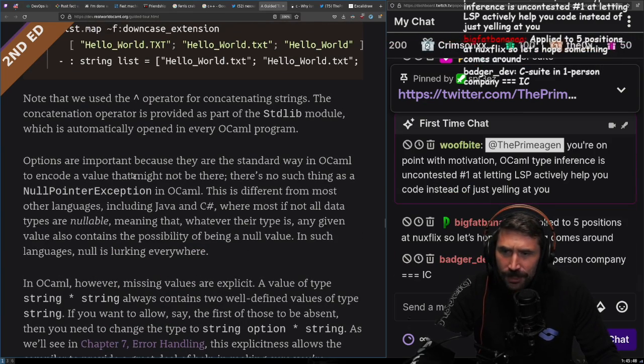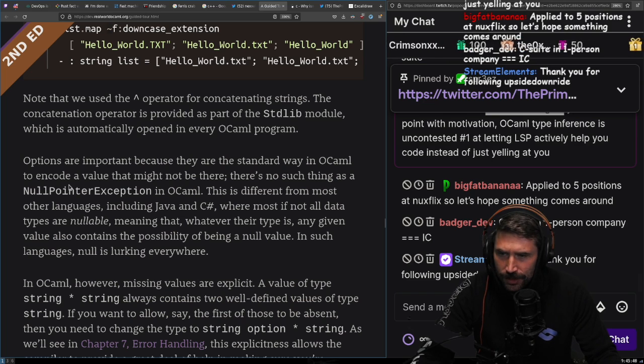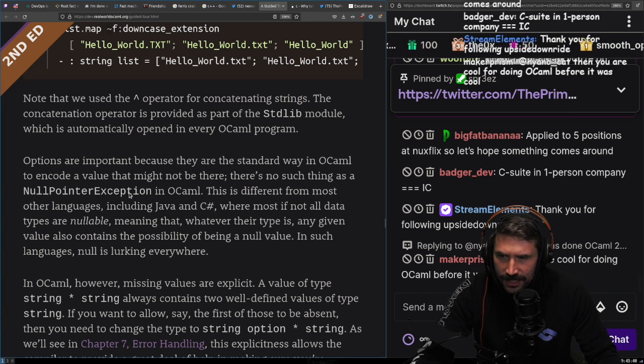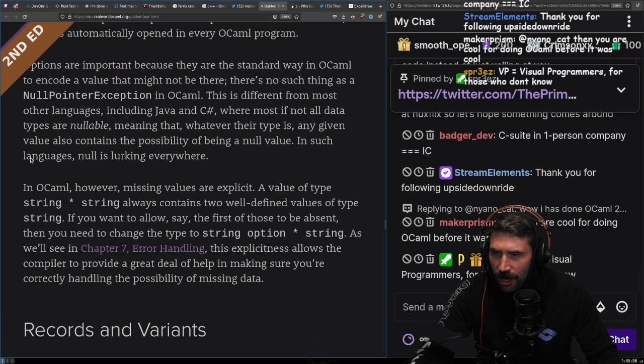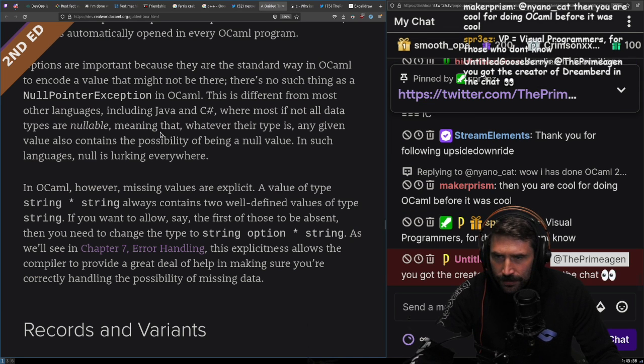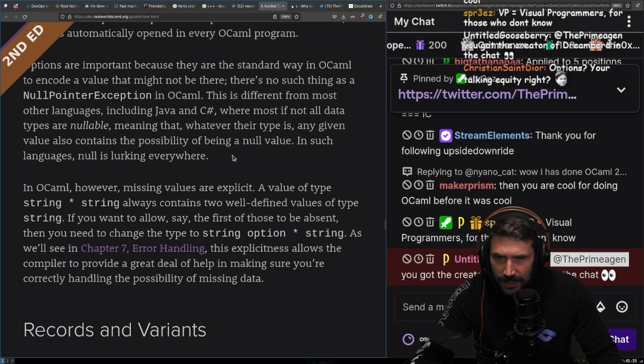Hold on. Options are important because they are the standard way in OCaml to encode a value that might not be there. There's no such thing as a null pointer exception in OCaml. This is different from most languages, including Java and C#, where most, if not all, the data are nullable, meaning that whenever their type is any given value, that also contains the possibility of being a null value.